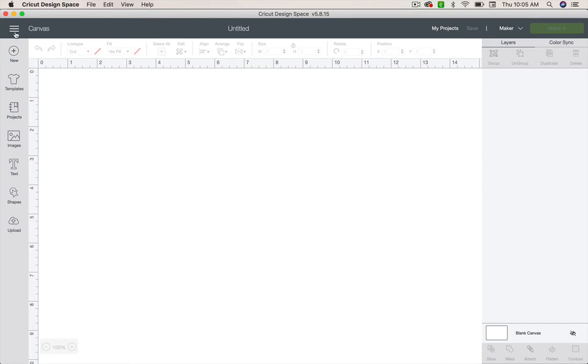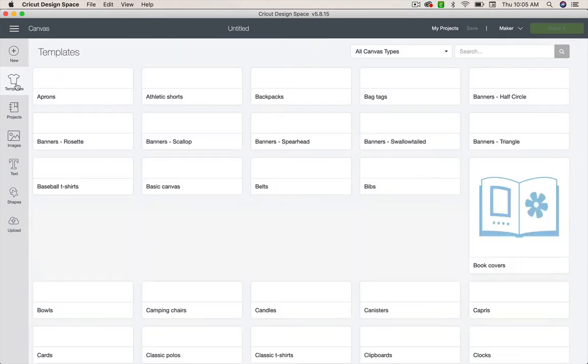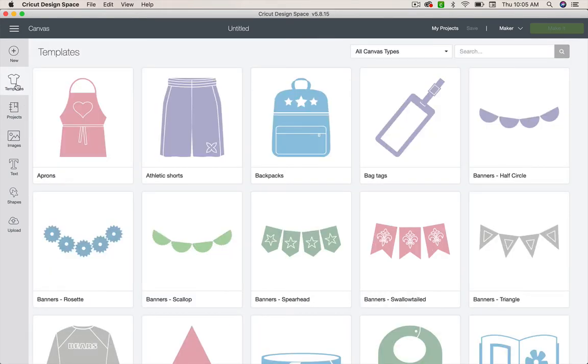Okay, so I'm going to leave my grid off just because we don't need it for this. We've already established that you can click this for a new project. Okay, templates are just so you can kind of get an idea of what your design looks like on whatever it is that you're trying to create. So if you're creating aprons and you want to see what it looks like, centered on an apron, you can click the template.